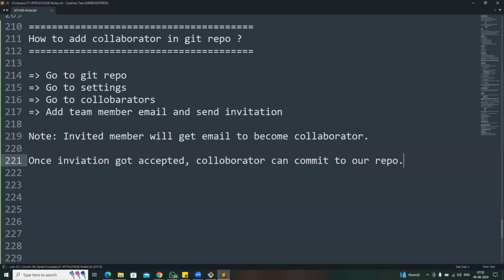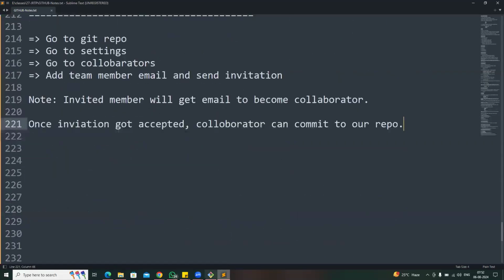Okay, so if it is public, everyone can access, but they cannot commit to our repository. If they want to commit the code to our repository, we need to make them a collaborator. How to make them a collaborator? I have shown you.